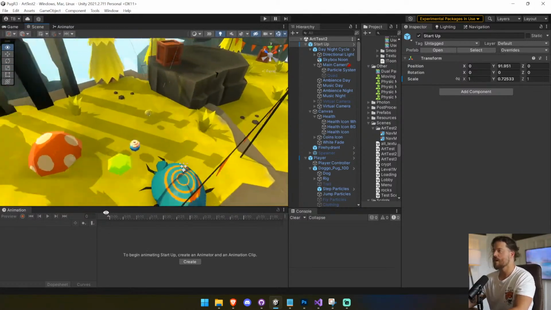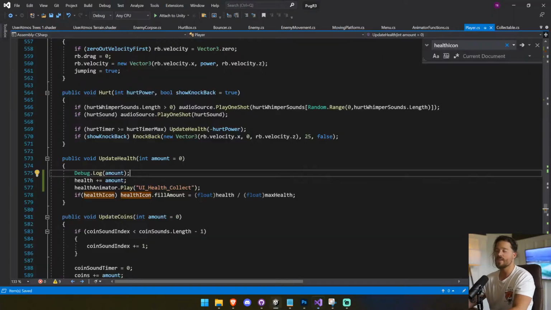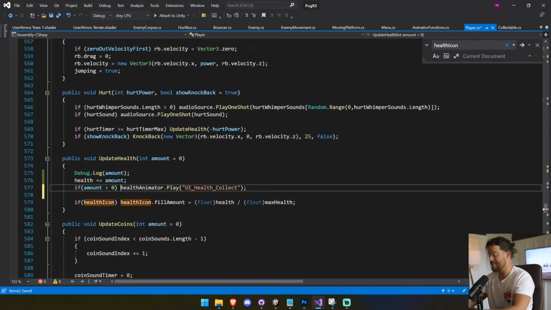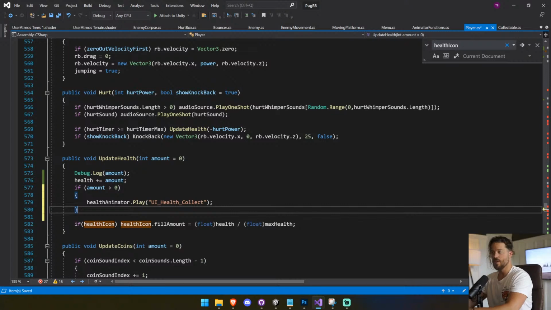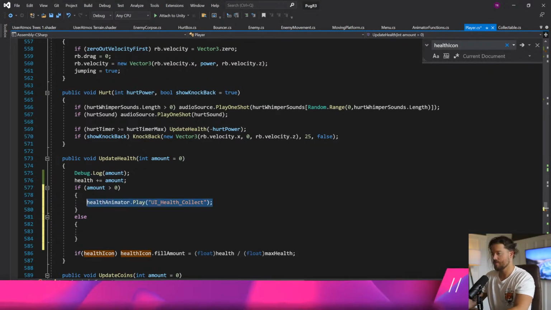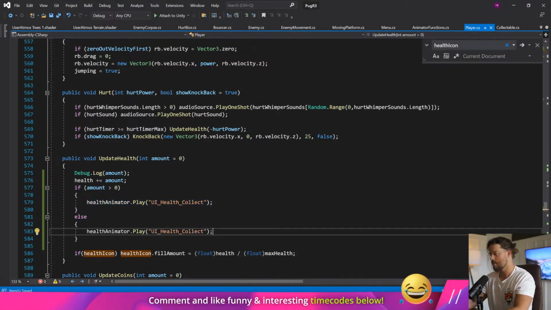Okay, guys. The health works great. Now, the next thing we want to do, this is fun. Watch this. If amount is greater than 0, then play the collection, right? But otherwise, if the amount is like subtract 5, we're going to do health hurt. Okay.